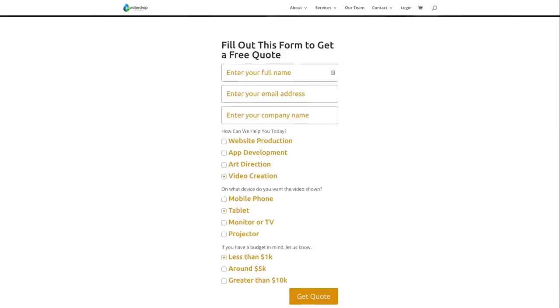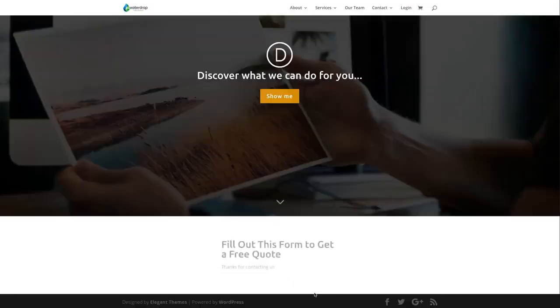Let's go ahead and fill it in just to give an idea of what's going to happen when I press Get Quote. And now I'm going to press the Get Quote button. And once I'm done, you'll see this message here. Thanks for contacting us. Now that we see how it works on the front end, let's go ahead and take a look at the settings to see what it takes to build a form like this.